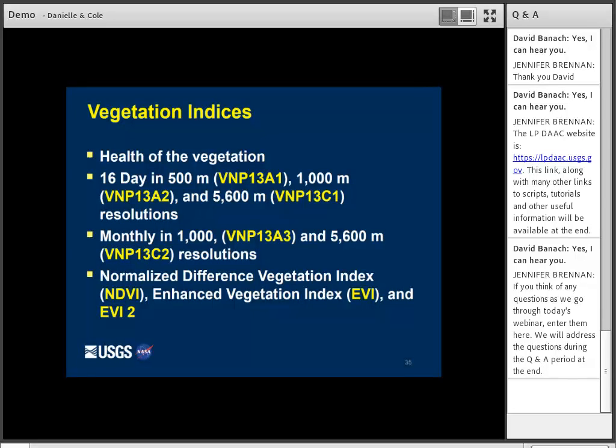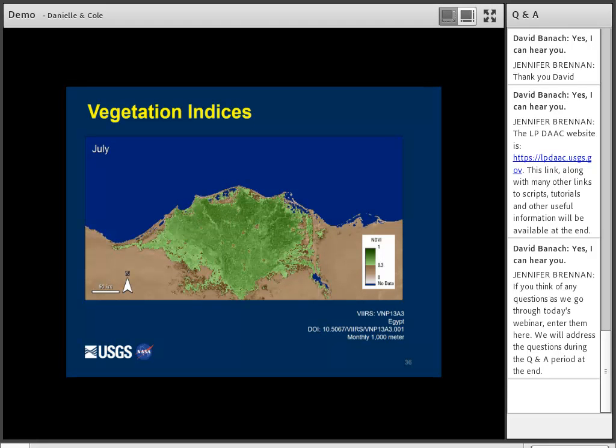So let's examine NDVI at 2 different areas in the world. So here we have a map showing the NDVI layer near the Nile Delta.